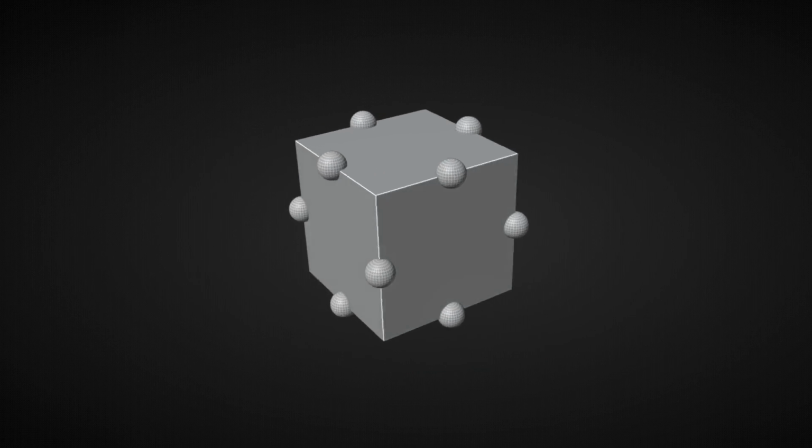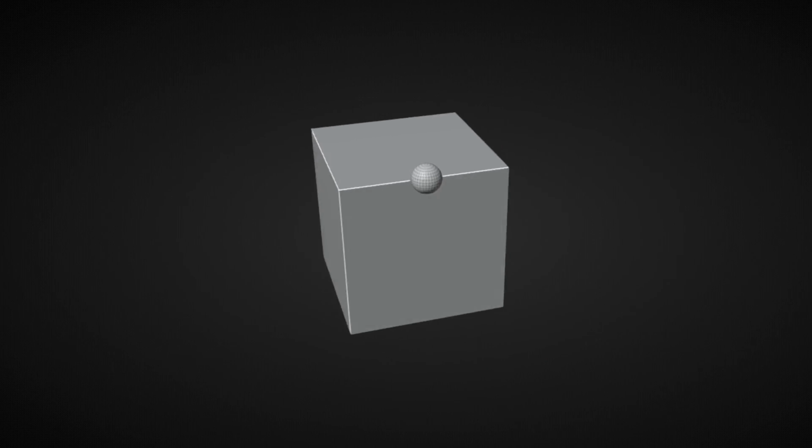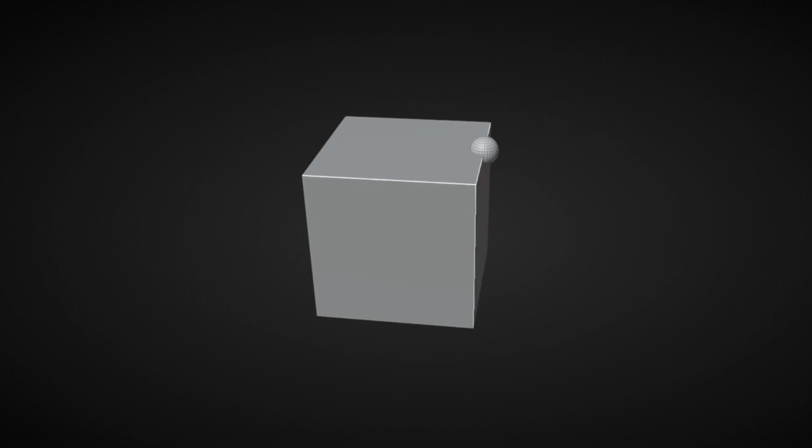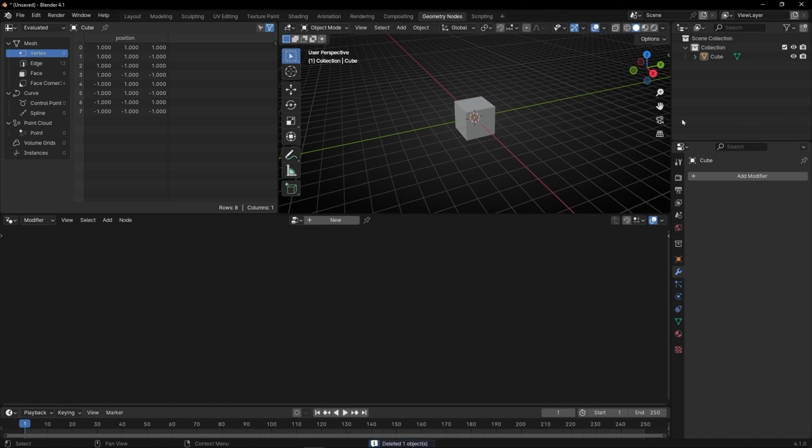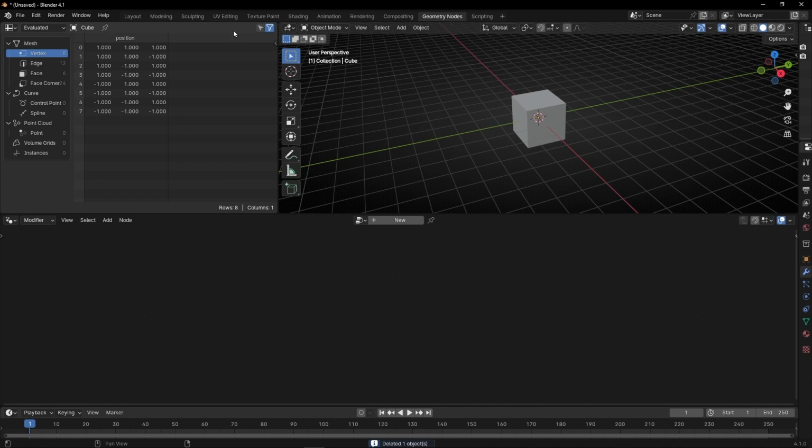Today you're going to learn how to select the center, the middle of an edge in an object, and how to add objects there. So, let's see it. Let's take the camera, the light, go to Geometry Nodes, let's close this panel, and this one.